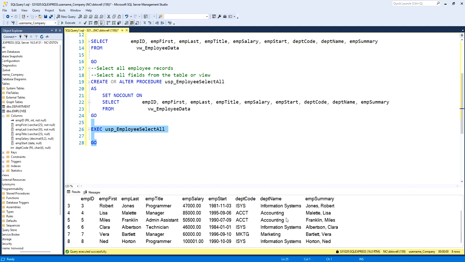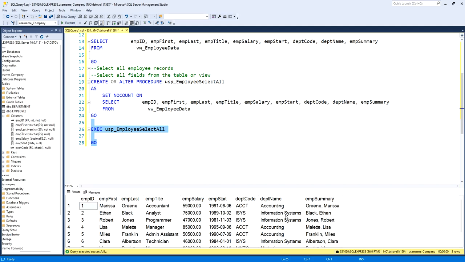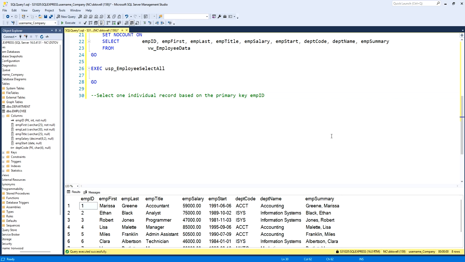There we go. Kind of boring. I'm getting the same data over and over again no matter what I do here, but that's the point. The point is now I can call my employee select all, and then the client application, all it needs access to is my stored procedure, my user stored procedure employee select all. Okay, we're on a roll. Our next standard one is going to be an individual record based on the primary key employee ID, right?